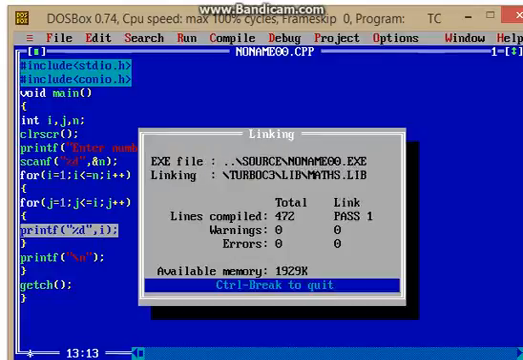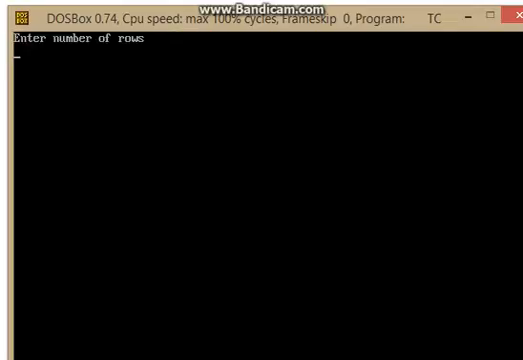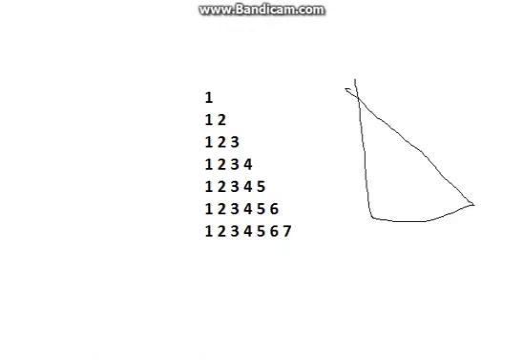Just check it, and here I write 7. Yes, here we have a result: in the first iteration 1, 2 2, 3 3 3, 4 4 4 4 and so on. So guys, this is numerical pattern printing. Now come to this figure.